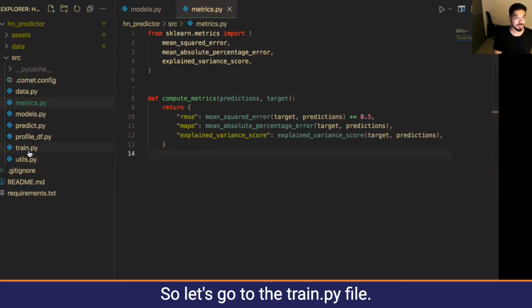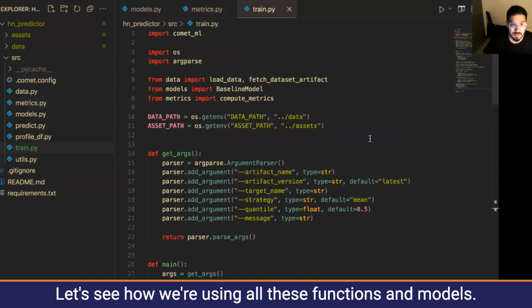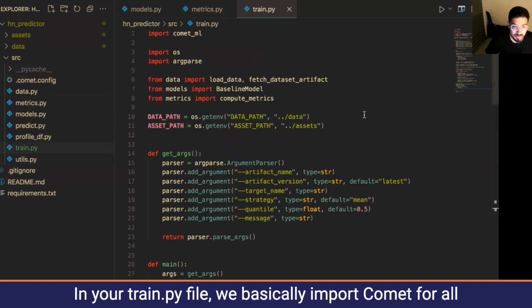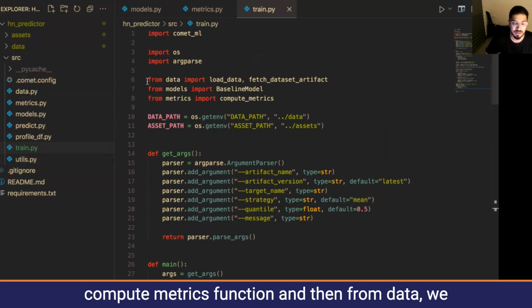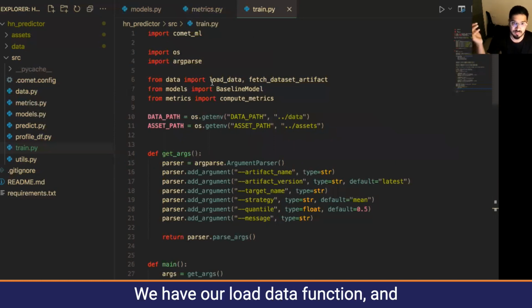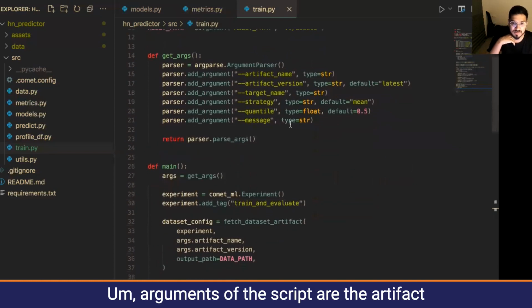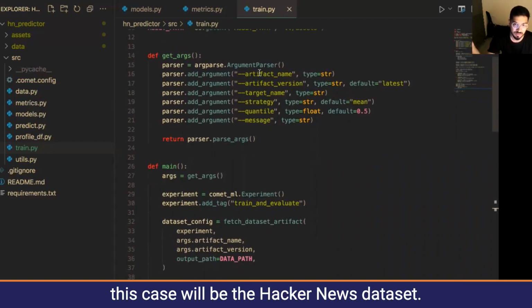So let's go to the train.py file and see how we're using all these functions and models. In your train.py file, we basically import Comet for all our tracking, import the baseline model, import our compute metrics function, and then from data, we talked about this before in the profiling dataset script, we have our load data function and our fetch dataset artifact function. Arguments to the script are the artifact that we want to fit our baseline to, which in this case will be the Hacker News dataset.